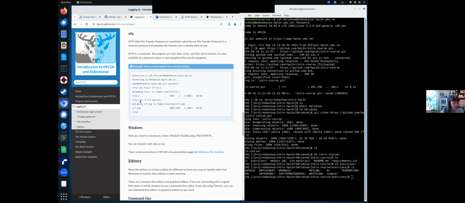Or you can just put it if you want to put it into a specific directory or something. And if you want to fetch it, then you use get. And I don't know why I haven't written an example of that here, but you use get to get something from the remote system to the local system when you are logged in with SFTP.